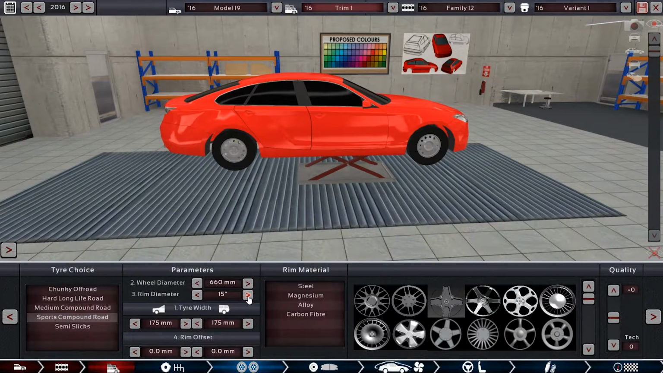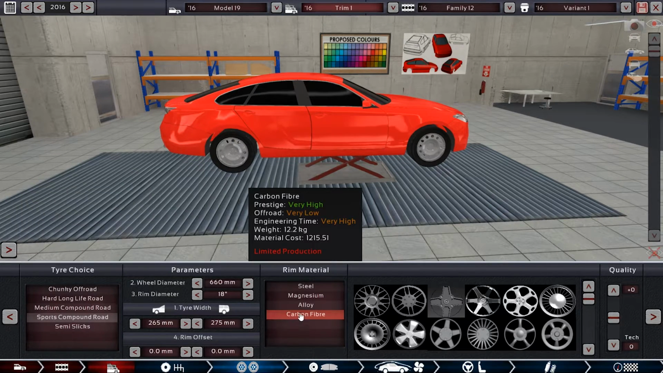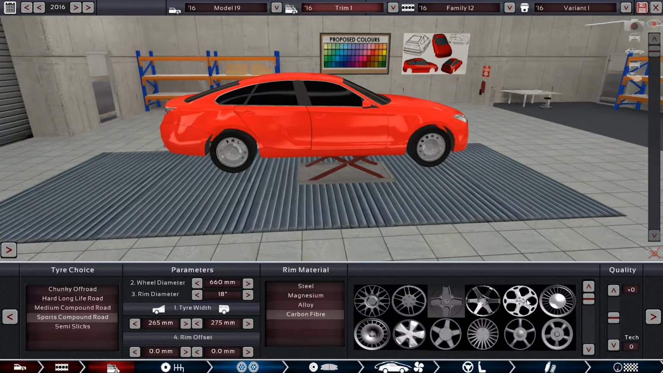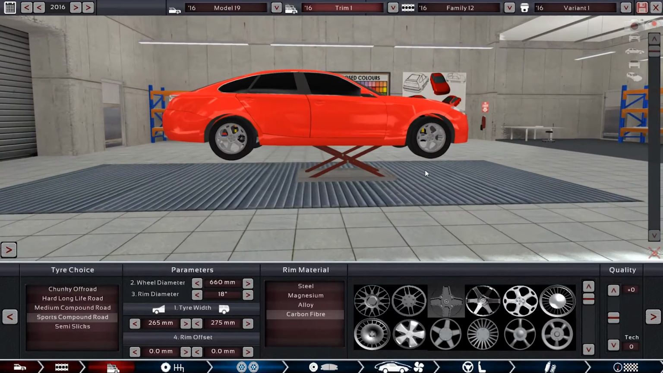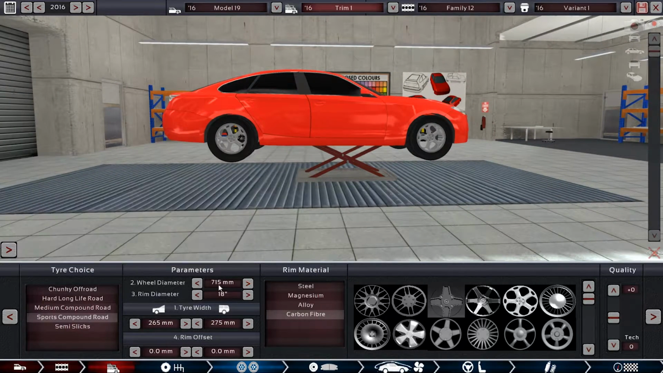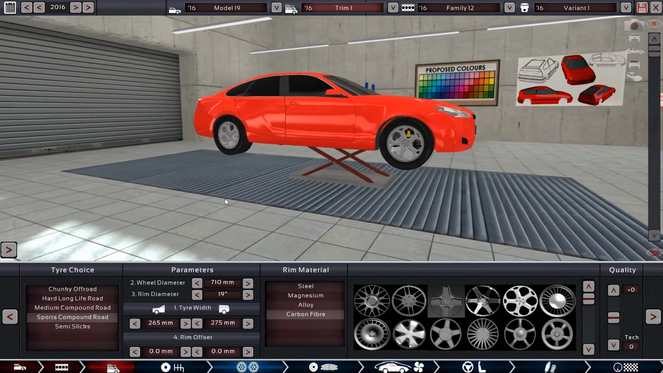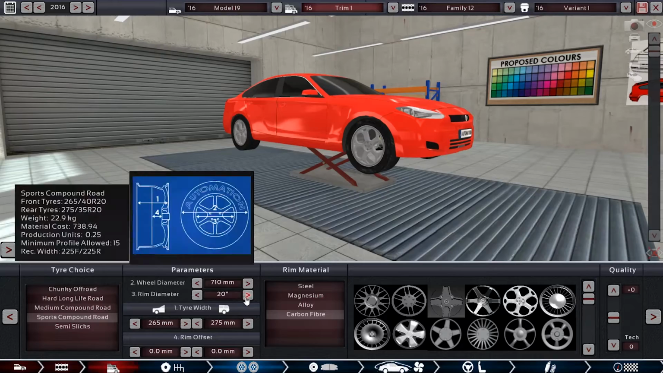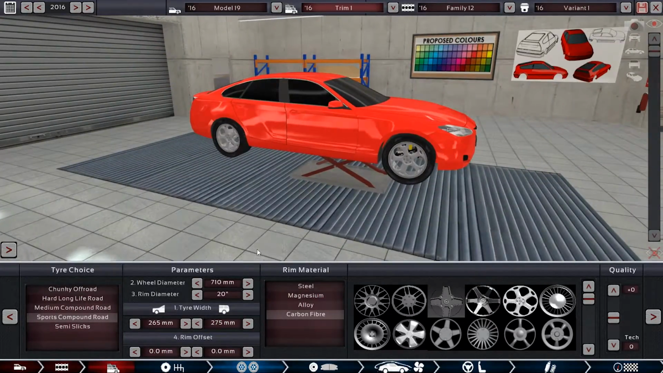Give it some sports compound road tyres. We'll give it some 18-inch wheels with some wide tyres. We're going to really need some wide tyres on this beast. Carbon fibre rims. So what wheels could we have? That looks sleeper as fuck, that does. I'm actually going to increase the tyre size here, just so it fills up the arches a little bit better. Maybe treat it to some 19s or something like that, or maybe even 20-inch. Yeah, we'll give it 20-inch wheels. Yeah, that looks pretty nice.